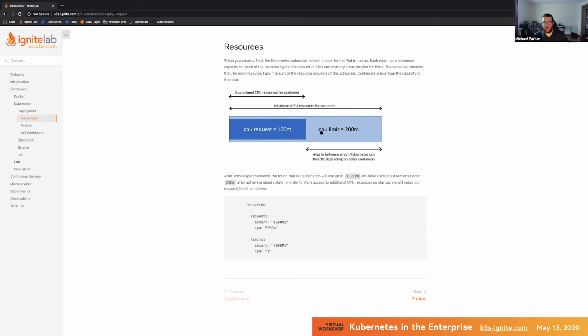The other thing that we are setting here are limits. What we've got our limit set to is 200 millicores. So again, that's going to be 20% of a vCPU. The limit is kind of like a burst, right? When you set a limit, you're essentially telling Kubernetes, hey, if this container needs to go over 100 millicores, you can do that if it makes sense for the scheduler, but it's hard capped at 200 millicores.